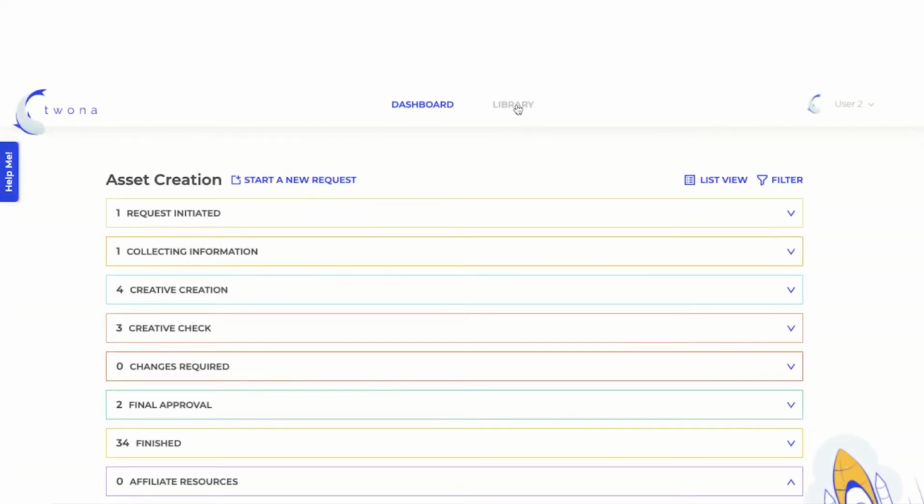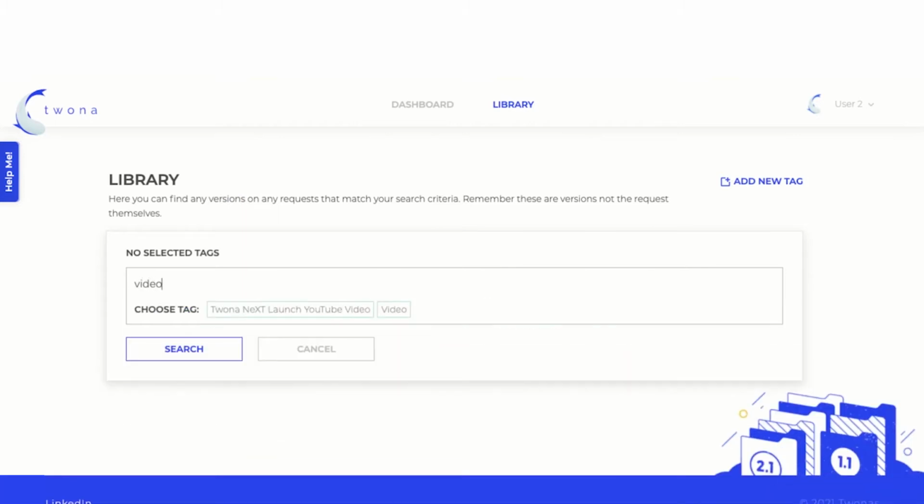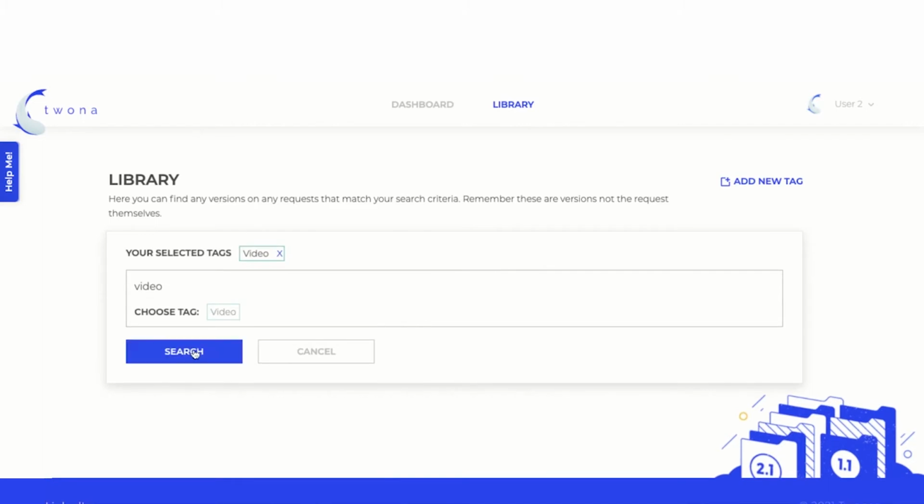Navigate to the library section on top of the screen. Remember that this is where versions live. If a project does not have a version yet, it will not be visible here. Start entering the tags that describe your request. Select them and click Search.